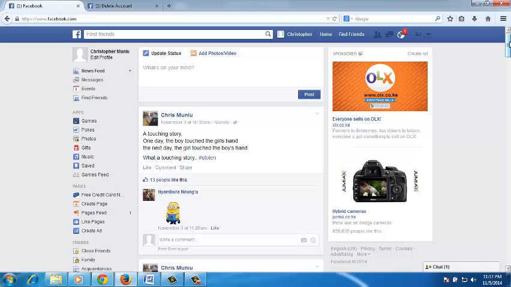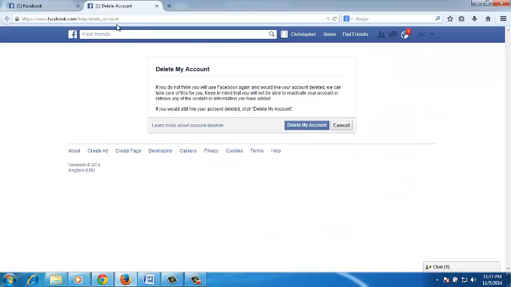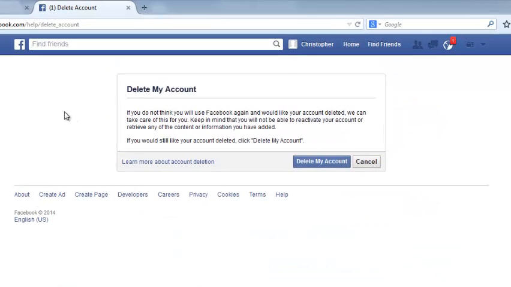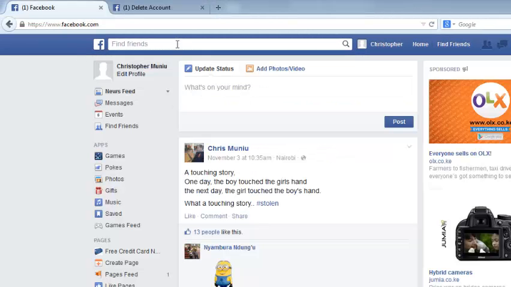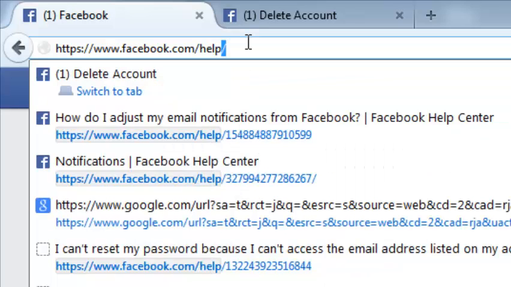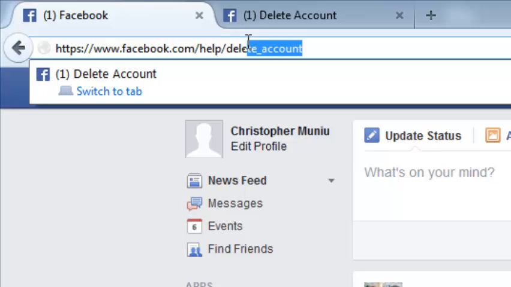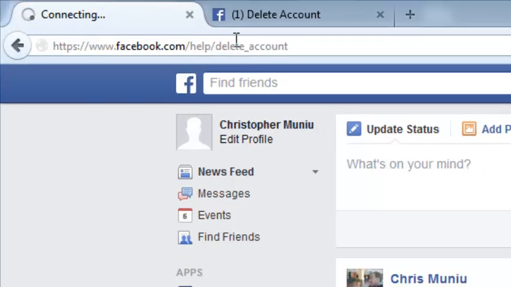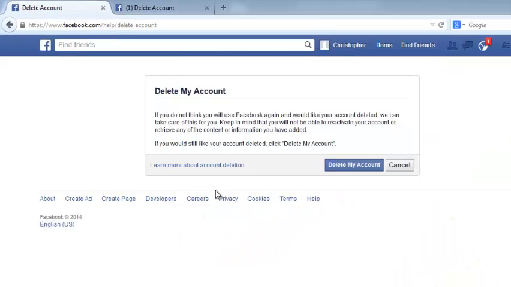If you don't think you'll ever use your Facebook account again, you can request to have it deleted. You can do this from the account deletion page. You can get to this page by clicking on the URL I've provided in the video description below, or simply from your homepage, go to the URL facebook.com. Once you're signed in, put a /, then type help, another /, then type delete_account and press enter, and it will take you to the page where you can request for your Facebook account to be deleted.